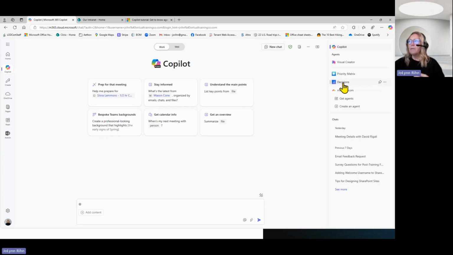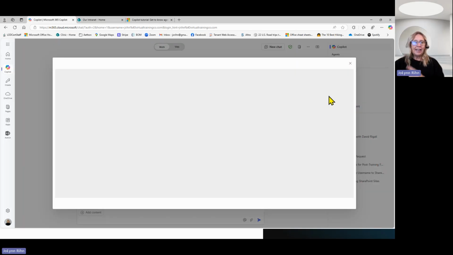Anyway, the first thing I would recommend everybody does, when you come into Copilot, doesn't matter how you get there, is go to the right-hand side and click Get Agents. Get Agents will open up a dialog box giving you categories on the left-hand side. I'll give it a second to see if it opens.